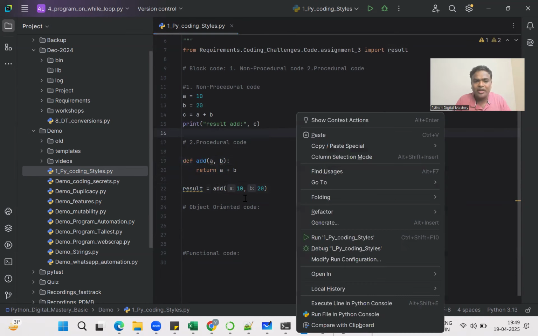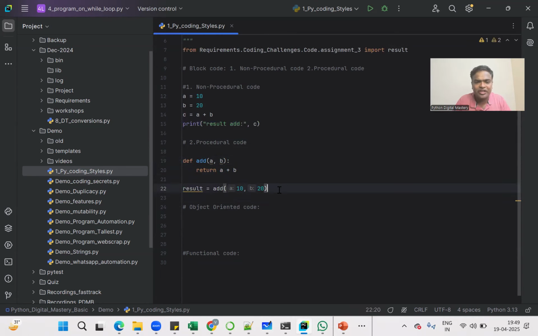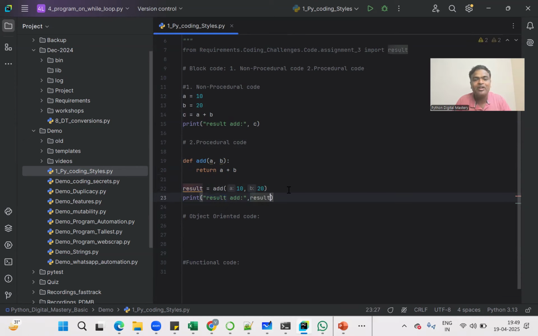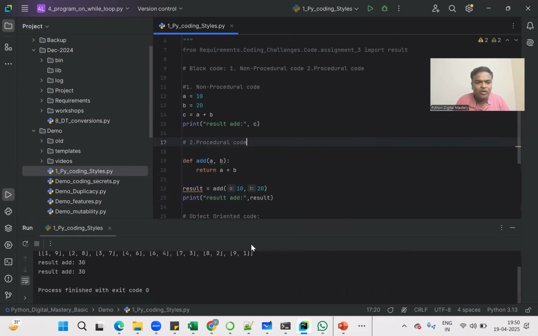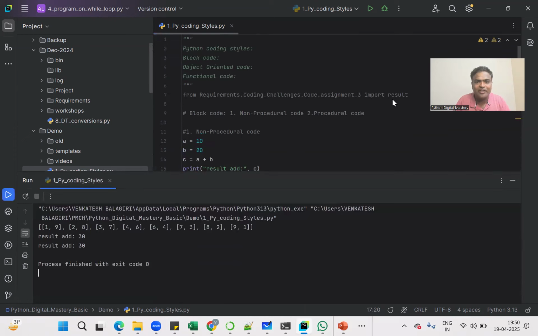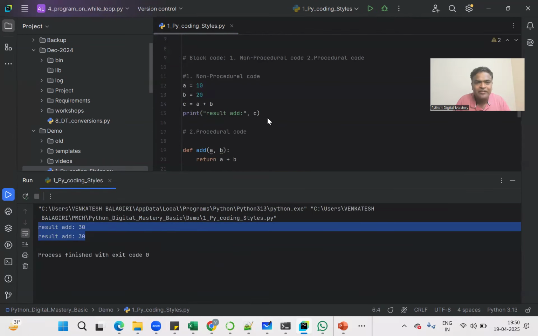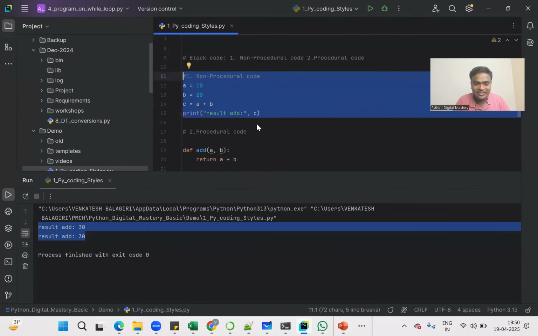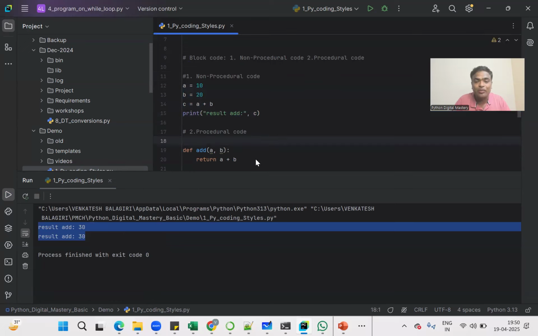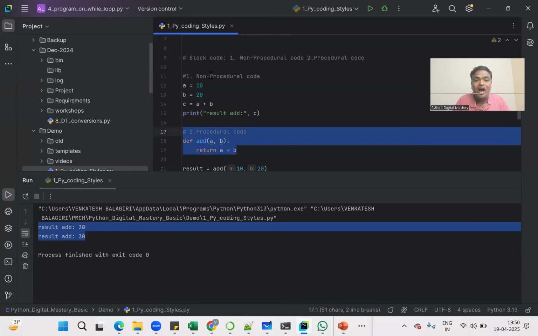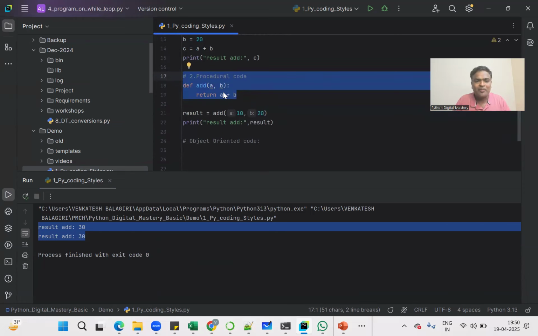And you are storing it into the variable. Now I'm trying to run this program and get the result, result of add, in the form of a variable called result. Whenever I run this program, I can see both outputs are the same, because I'm performing the same action with block code: a non-procedural code under the block code, and the same thing with the procedural code under the block code. Okay, the two are performing the same.